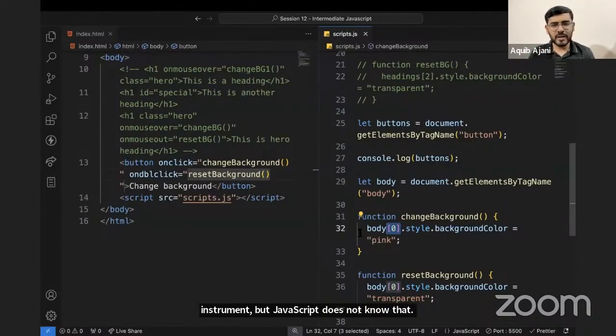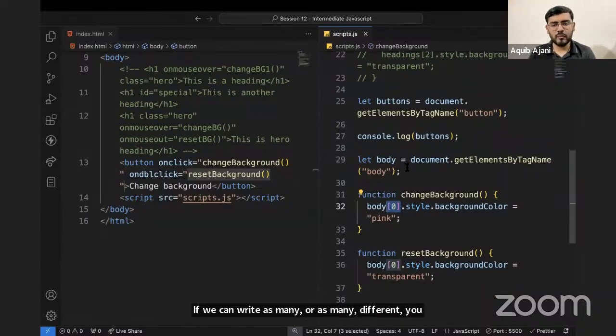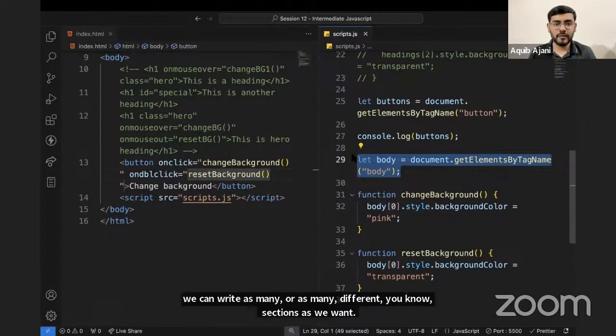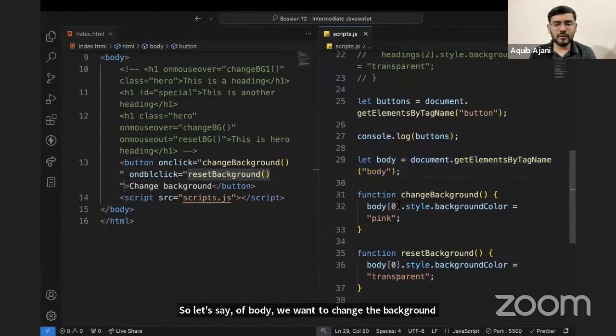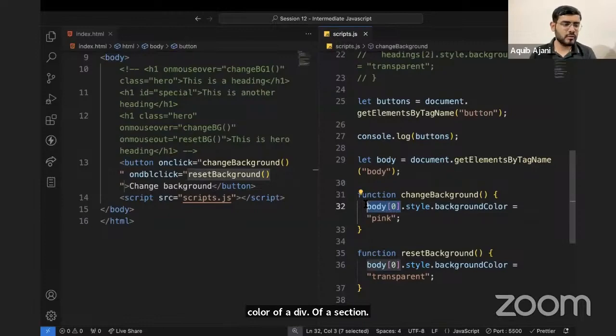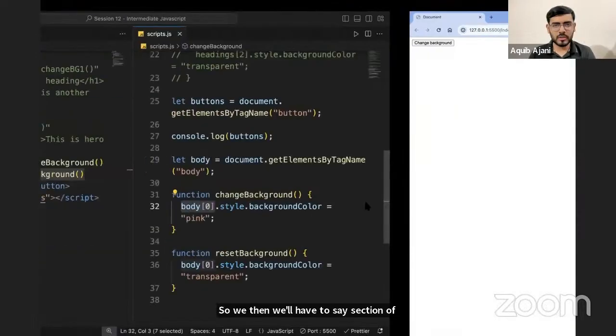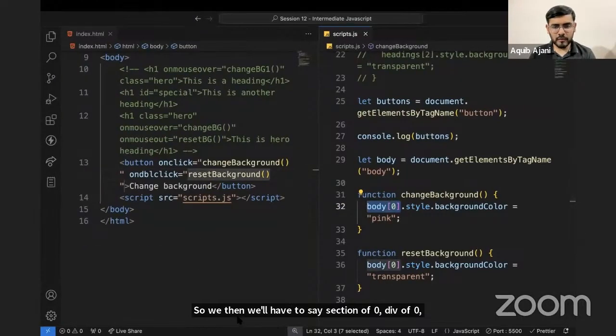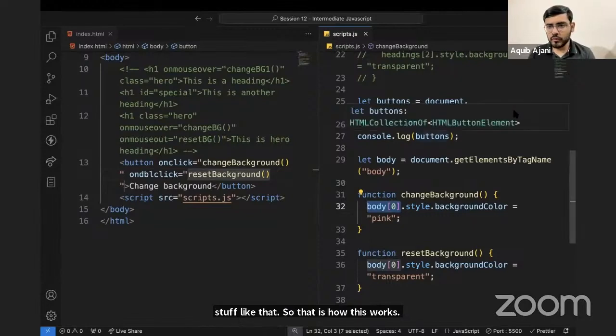Right? We can write as many divs or as many different sections as we want. So let's say instead of body, we want to change the background color of a div or of a section. Then we'll have to say section of 0, div of 0, stuff like that. So that is how this works.